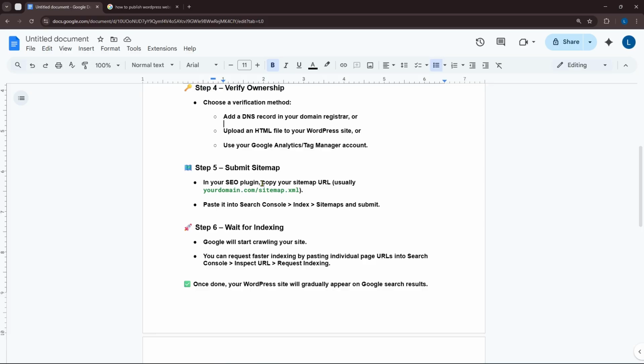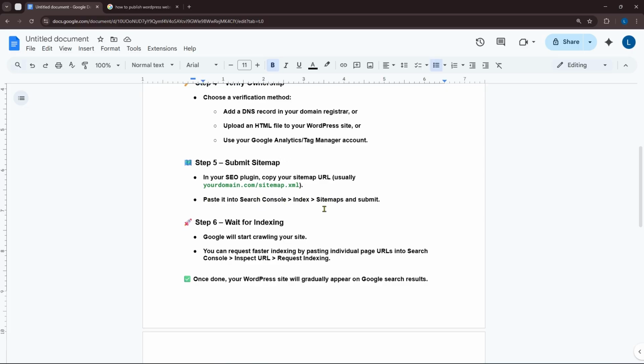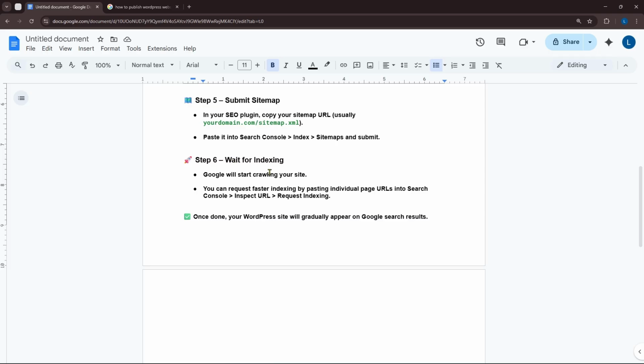Next one is to submit your sitemap. So in your SEO plugin, you want to copy your sitemap URL. It is usually this format right here, and then paste it into the search console, go to index and then sitemaps and submit.